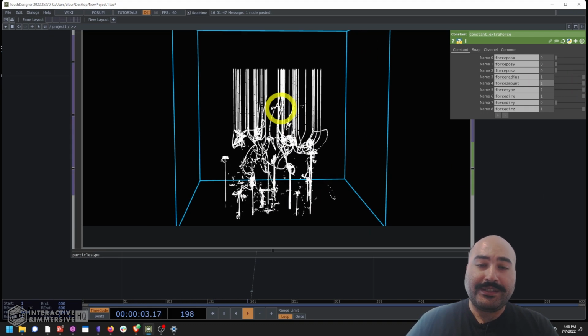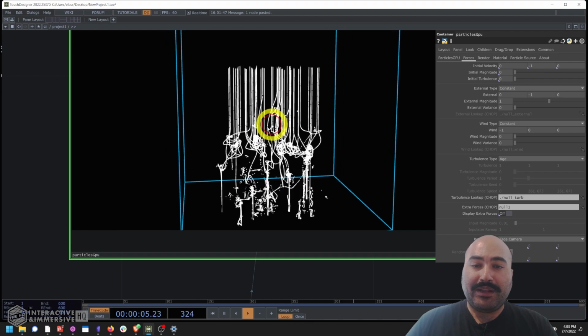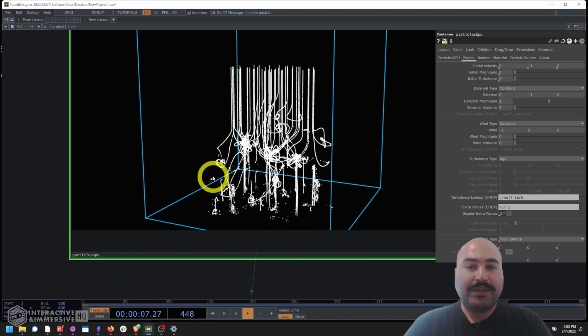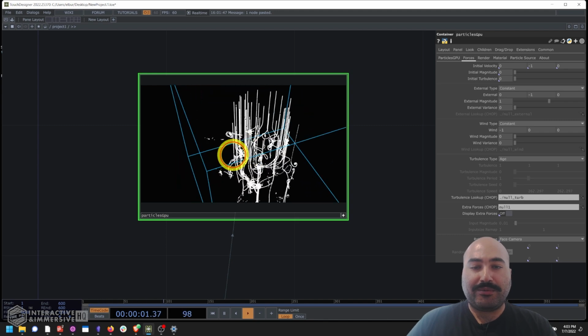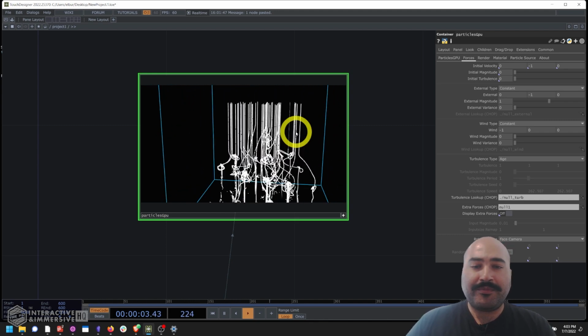And I can already see something changed inside the middle of my particle environment here. So I can activate my viewer with A and click and drag around to look around, middle click and drag to zoom in.